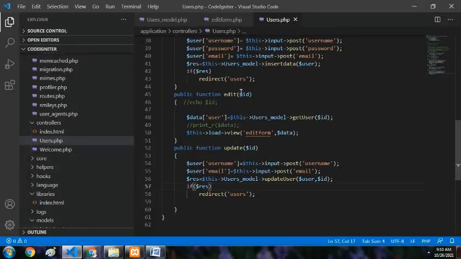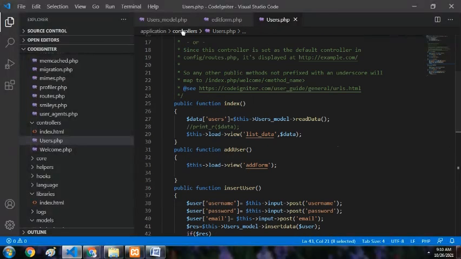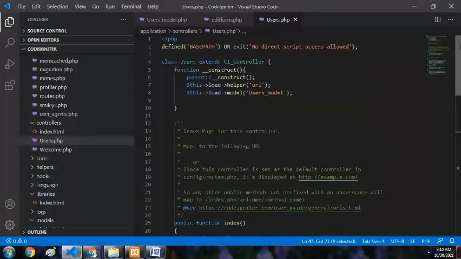And we can do one redirection also. Redirect is another function that also comes from the URL helper. Redirect will work only if we add the URL helper.